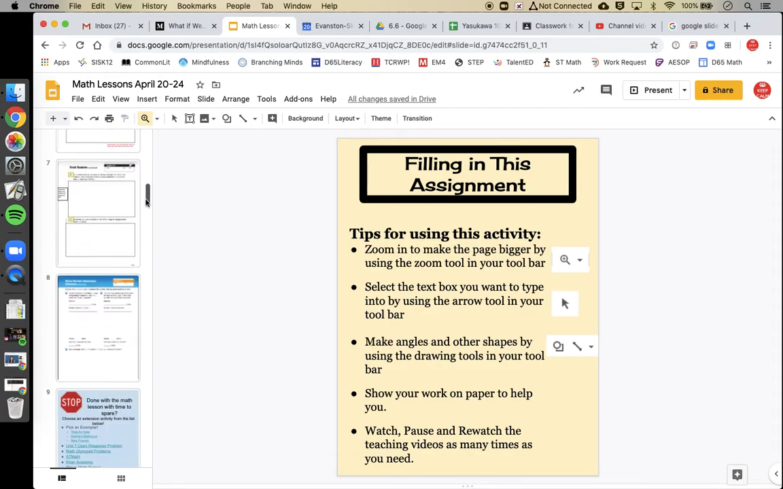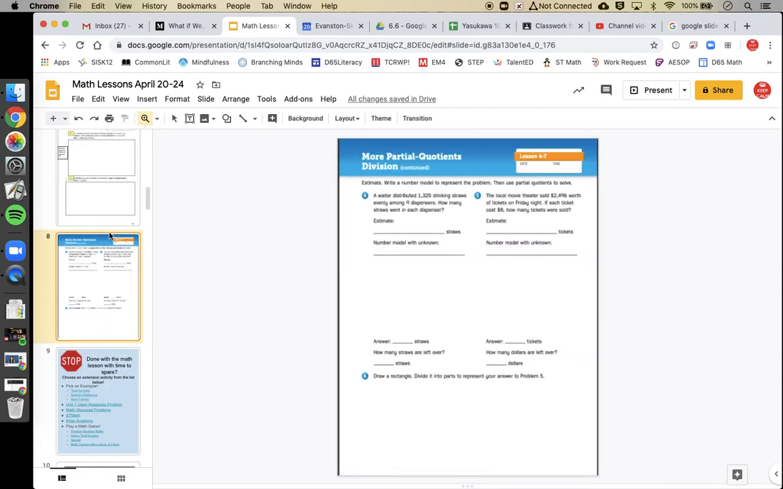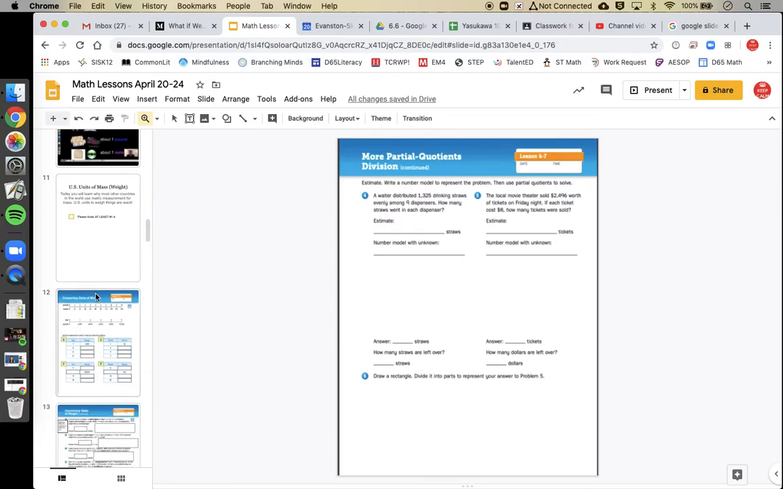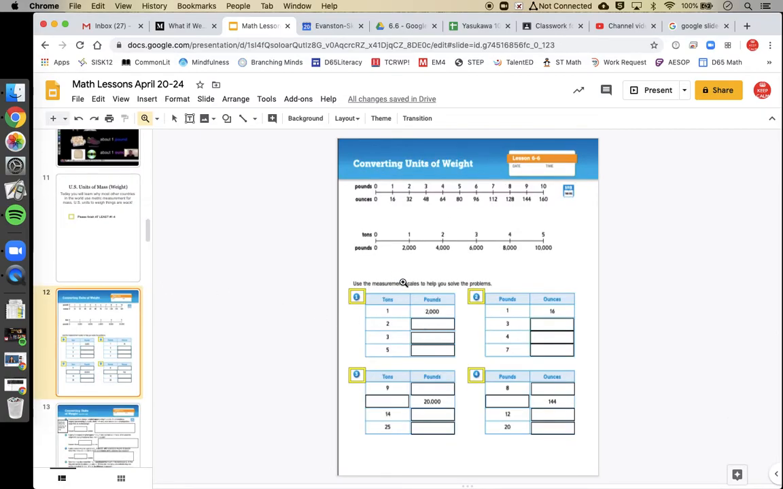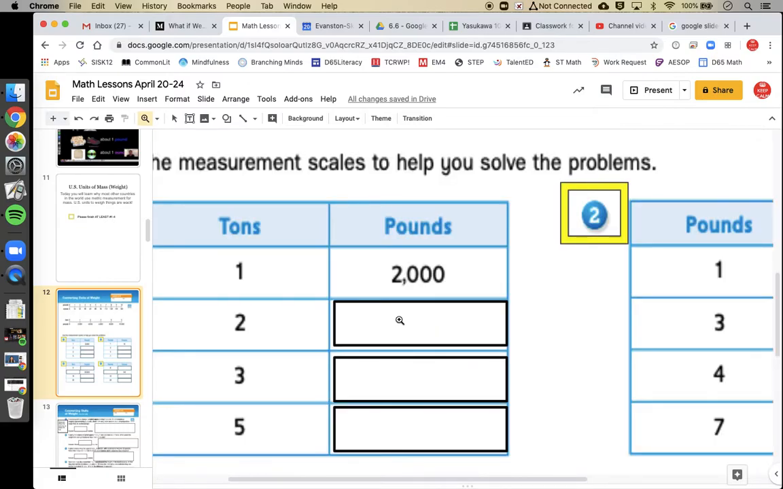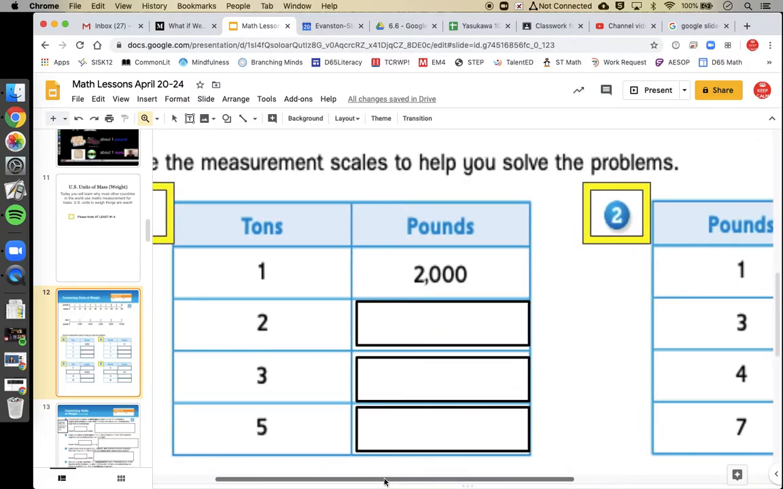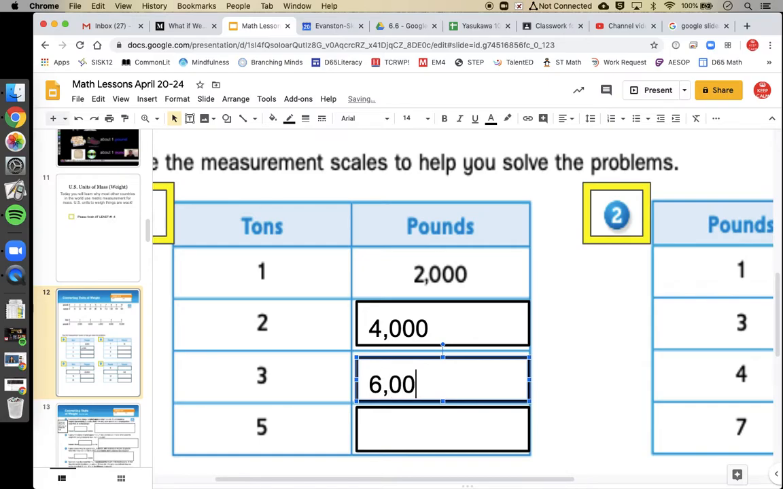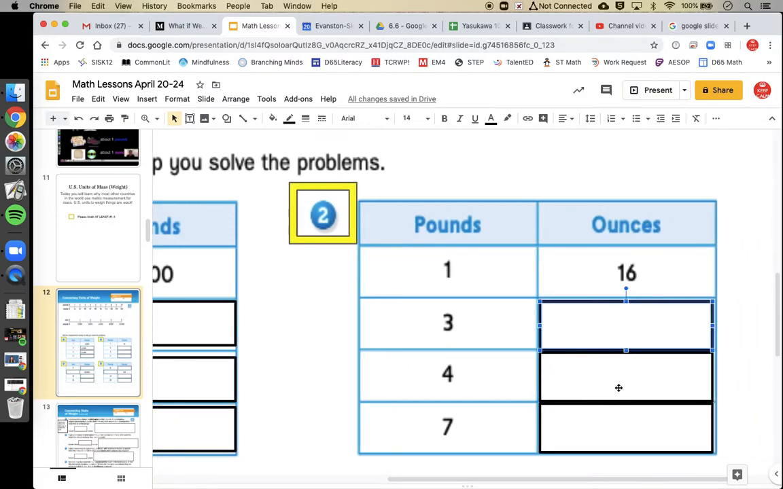If there is a problem that I know I'm ready to type into, then what I can do is look for one of the boxes. First I'm going to zoom because this is kind of tiny. All right, so now I want to type in here, but I'm still on the zoom tool. So now I have to click the arrow tool, and I can click here to type in there. So this arrow tool can help me select which boxes I want to type into.